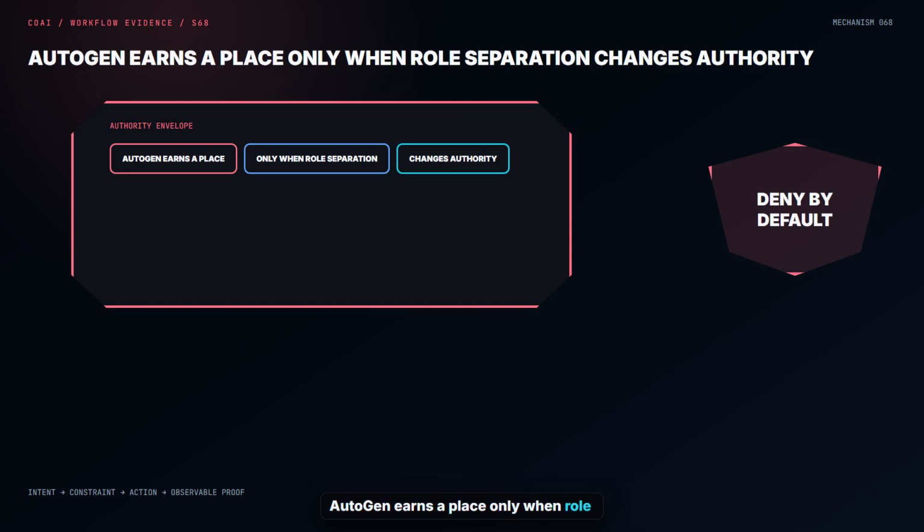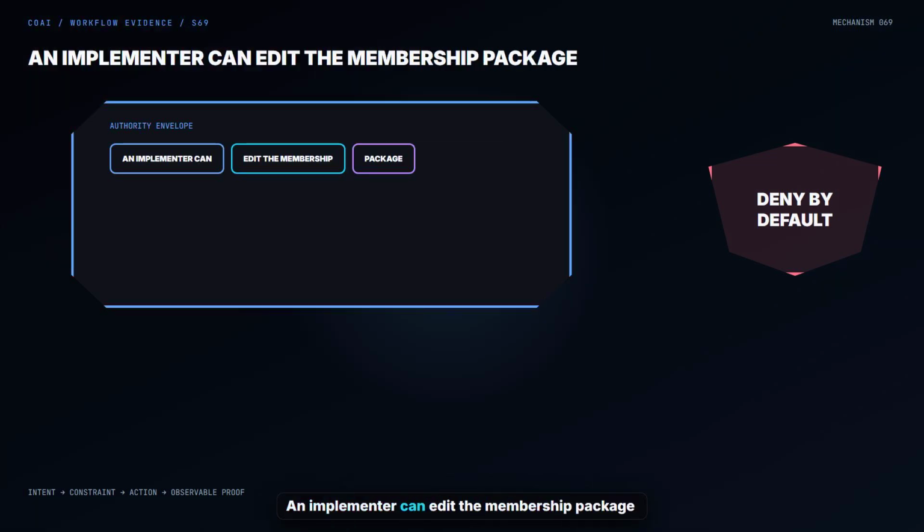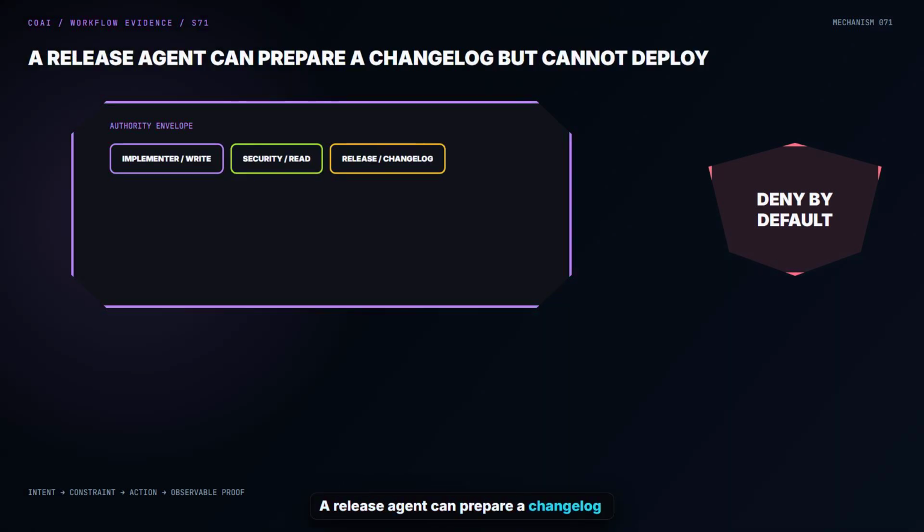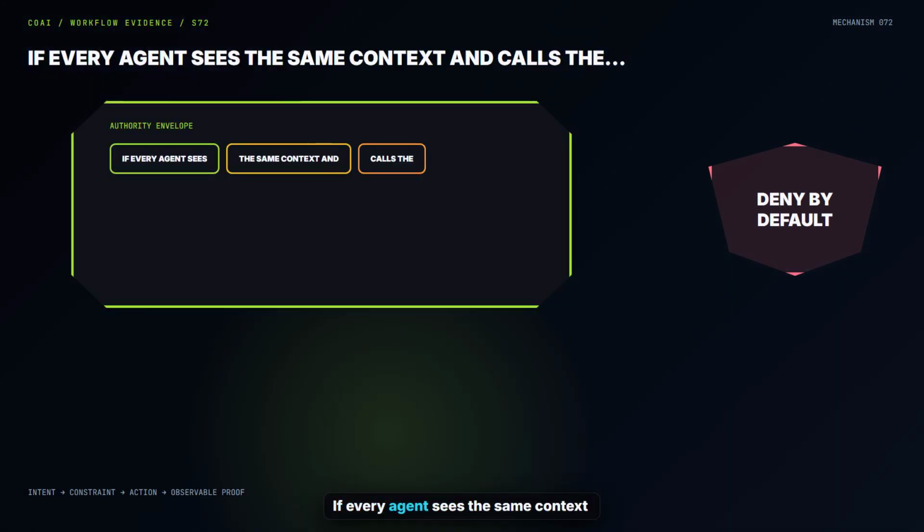AutoGen earns a place only when role separation changes authority. An implementer can edit the membership package. A security reviewer can read the diff and tests but cannot write. A release agent can prepare a changelog but cannot deploy. If every agent sees the same context and calls the same tools, their different job titles are theater.